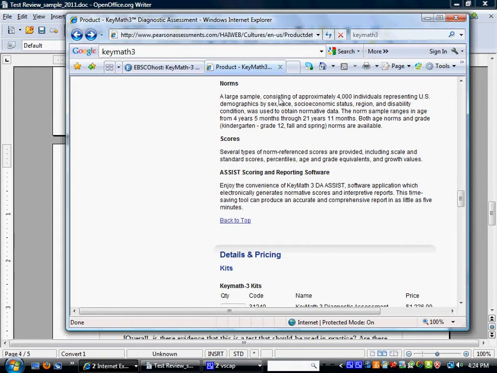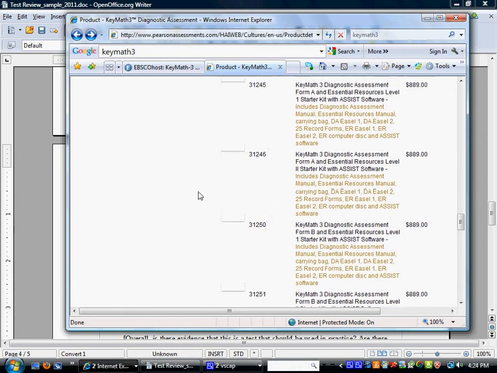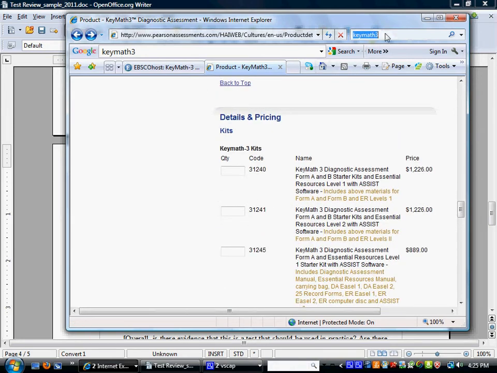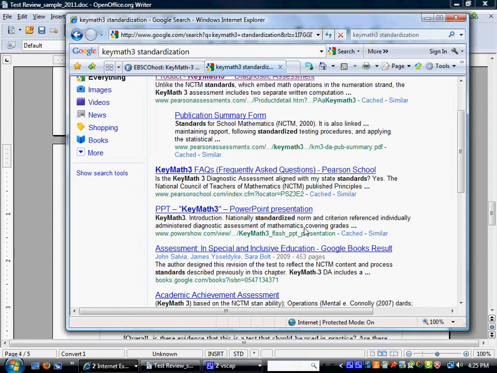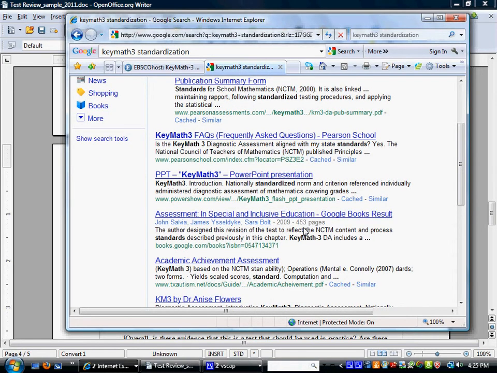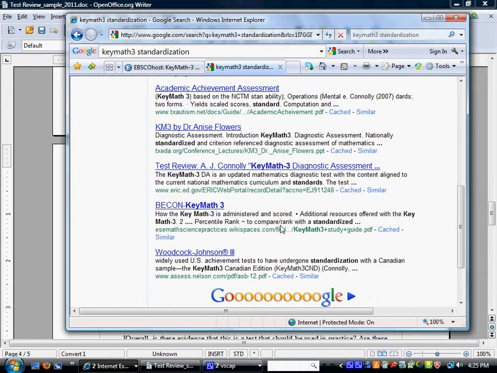All right, so here's more information about those norms. It doesn't appear that they're giving a lot of other information about them. So you can scroll through. If you have a particular area that you couldn't find information on before, you can just try to Google that specific thing. So I'm looking for the Key Math 3 standardization because I want to see if there's anything else that might come up. And you can just see what comes up. What do other people have to say about it? At least look through a page or two of these results.